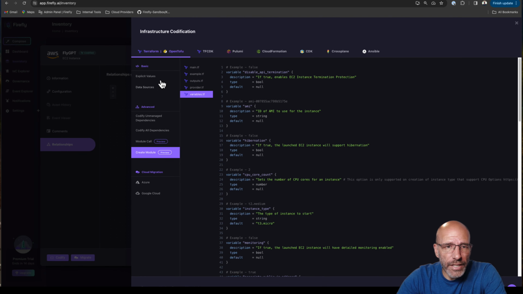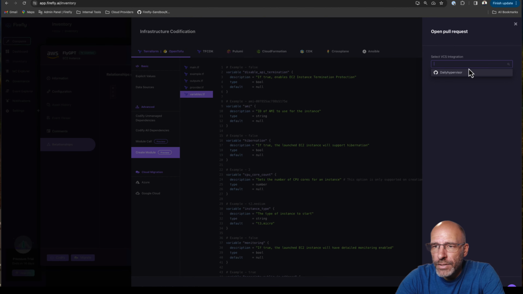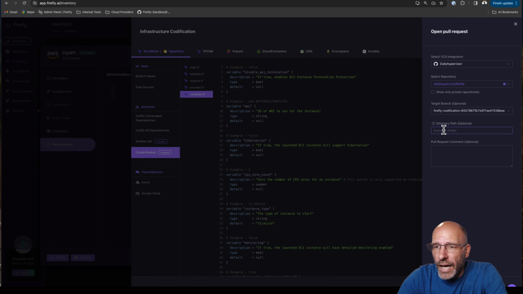And what's really nice, all the different capabilities here, is you can either just download the code, you can copy it into your clipboard, or you can open a pull request into Git. So if you remember, we connected a Git repo. I can come here, select my VCS, select the repo, select Firefly, select my branch. I can give it a path, a folder path, even a file name. In this case, if it's a module, I probably just want to give it a path. And then I can say create.